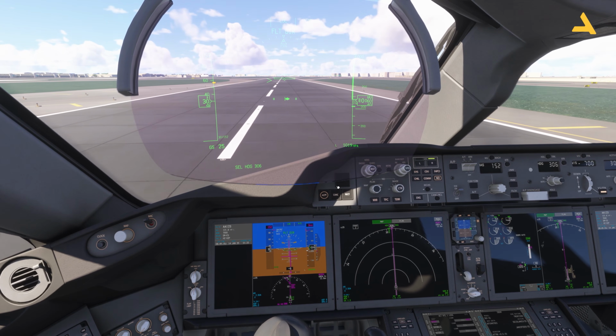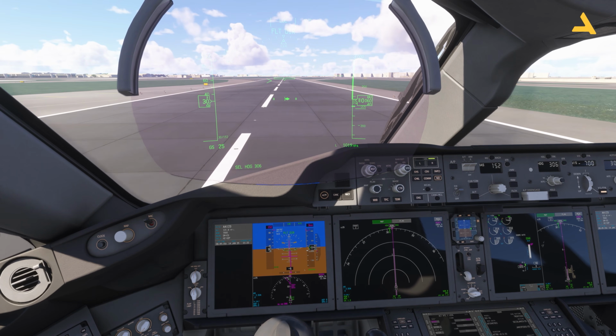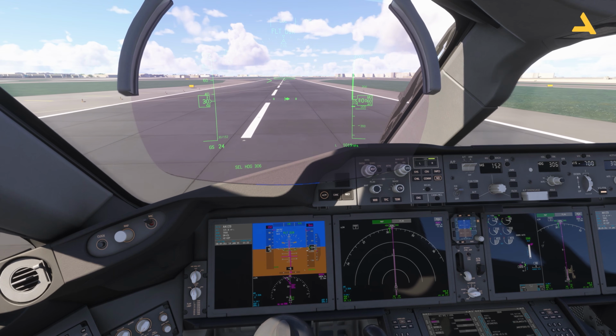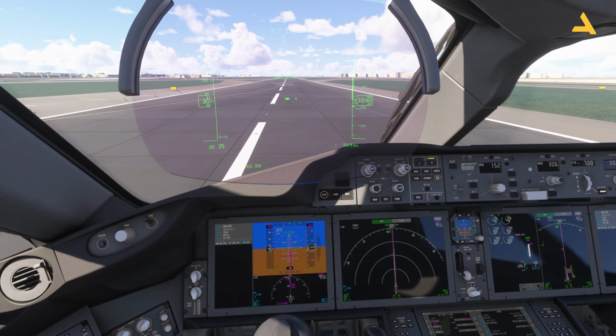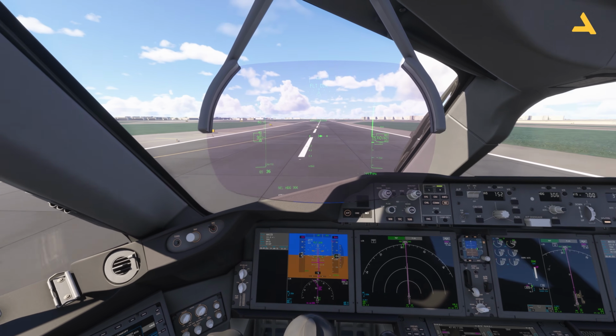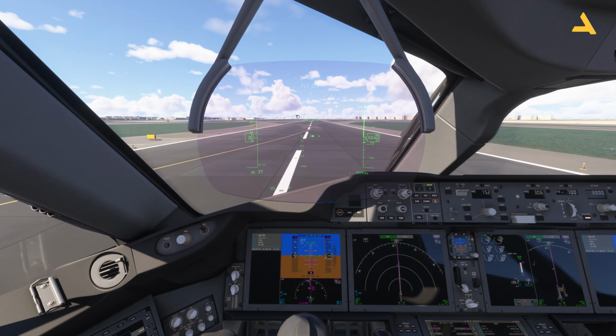So this is how you perform an ILS approach and landing with the Boeing 787-10 in the Microsoft Flight Simulator 24. If you have any questions, you can ask me in the comment section, or if you want to add anything to this video, the comment section is there for you.